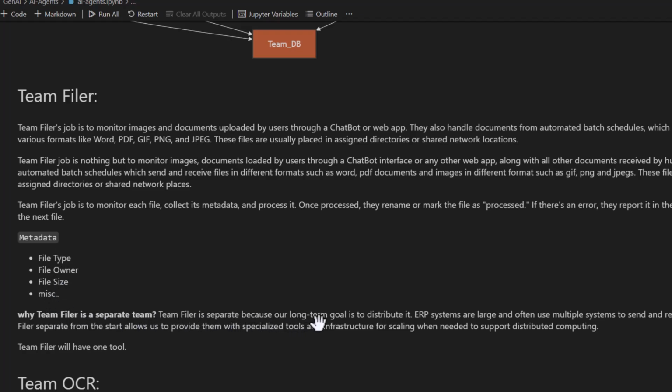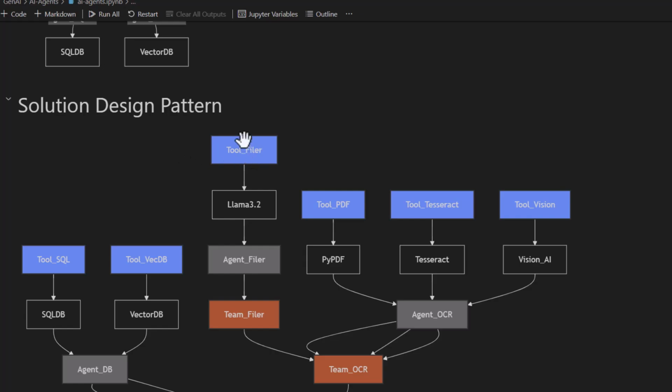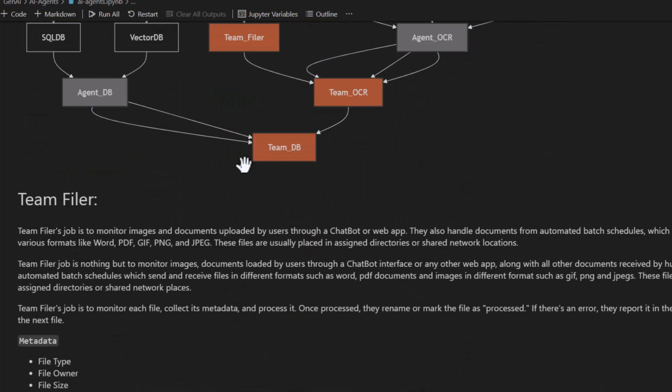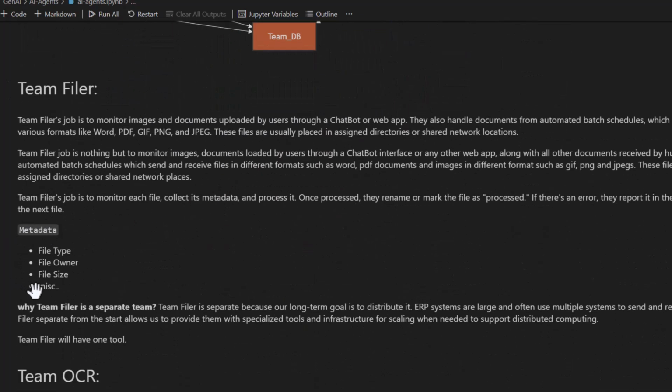You might be thinking why it's a separate team. Because in the real ERP world, you can have thousands and thousands of different types of files. You have to think from the long-term perspective. That's why I designed it as a separate team. Now what will this team do? We'll create one agent for this team, and this agent will have one tool. The tool's job is to read the metadata. So we will write a function, which is a tool, that reads the metadata.